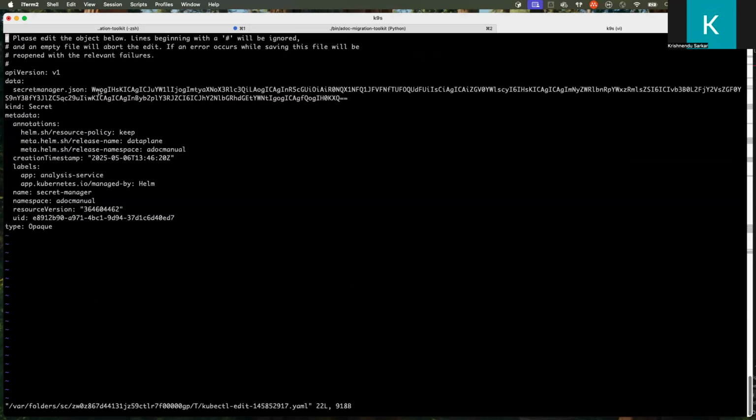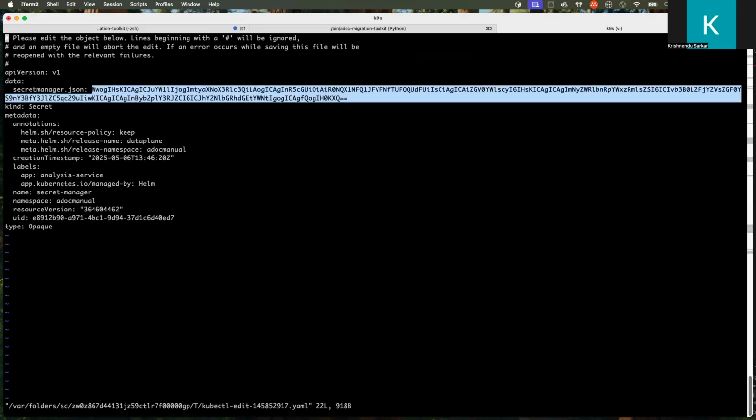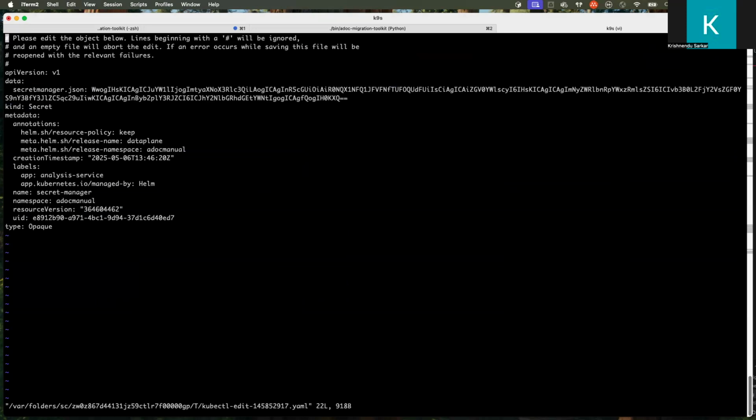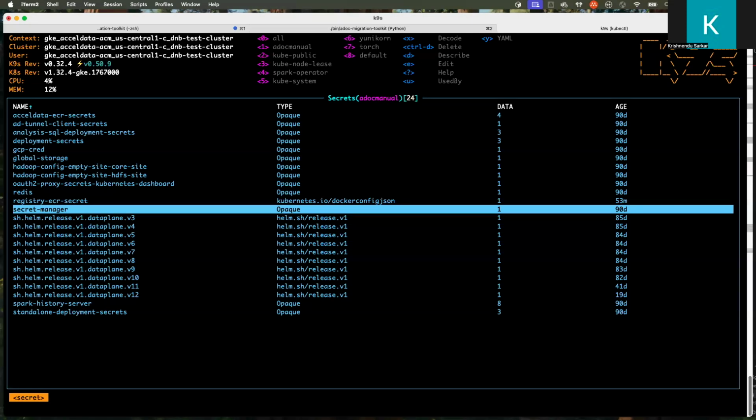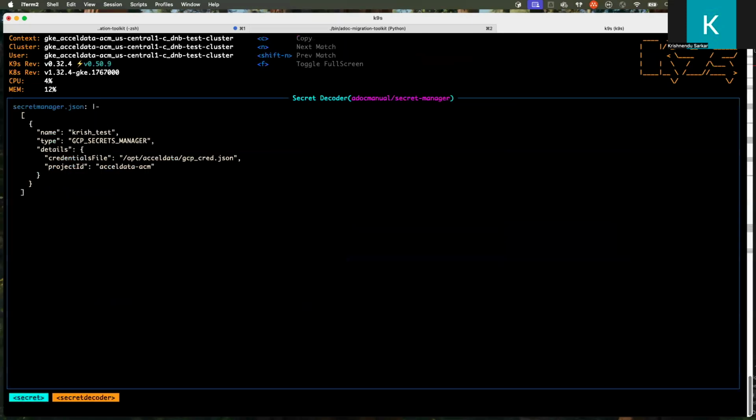And here we need to update this encoded value, this one. Once this is done, you can save it. As I've already updated it, I'm not saving it. We can see the values are updated here, right? Now, how is this basically able to fetch the secret from the GCP?